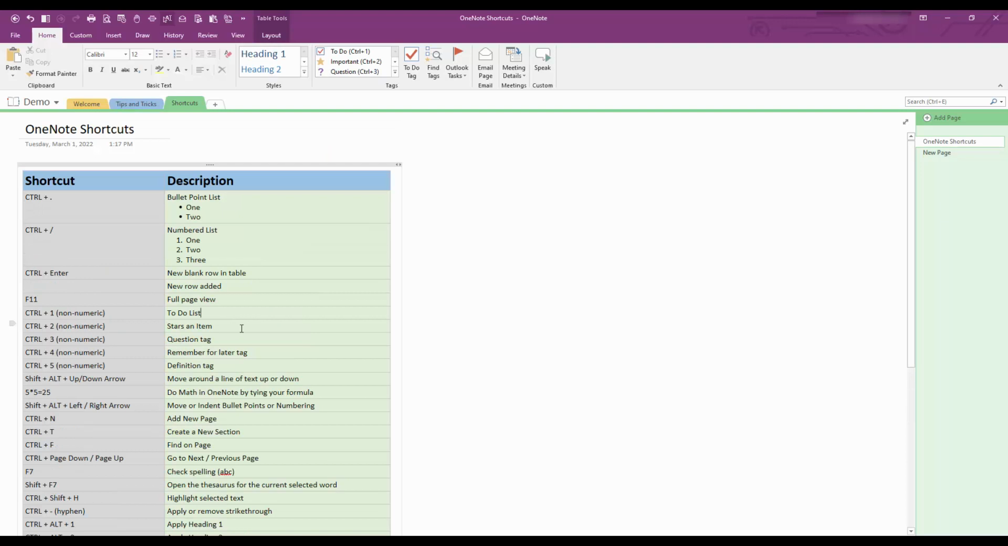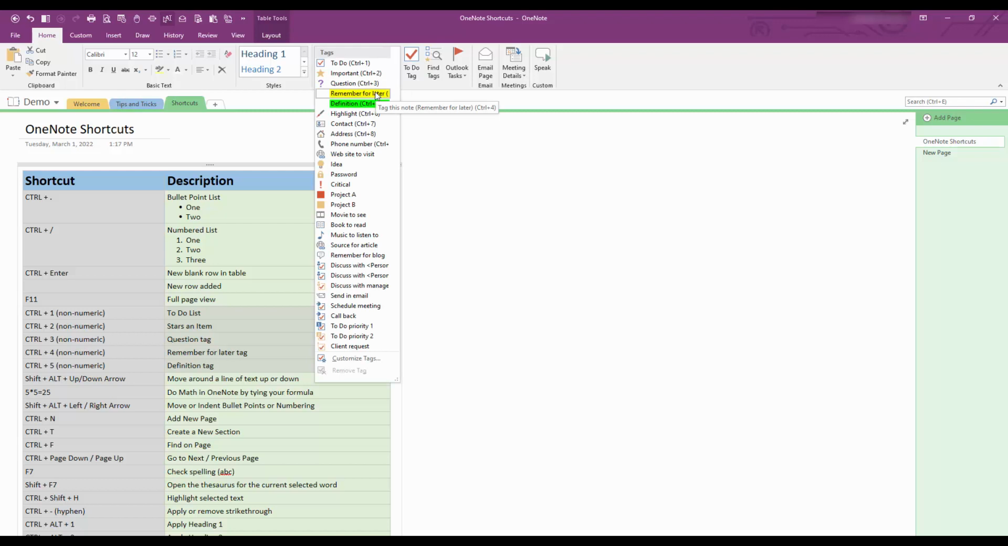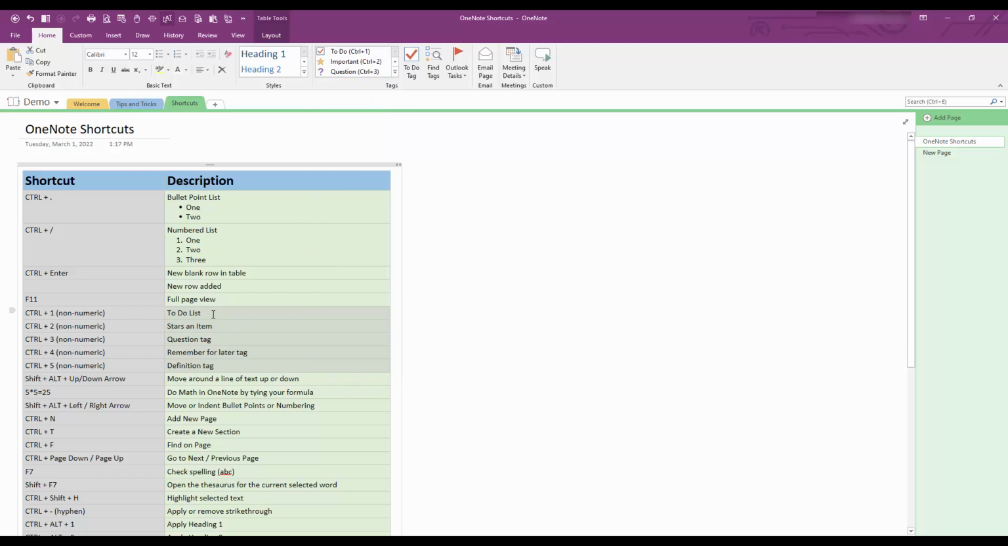To-do list. And you can see most of these are Control 1 through 5. And what I mean by that is also up here. You can see the to-do list, Control 1, important, or a star is a Control 2, question mark, Control 3, and this one is a Control 4, you highlight or remember for later. Definition. So again, as I stated before, you can use the mouse, but in my case, I always prefer to use the keyboard because it's much quicker instead of looking around the different options.